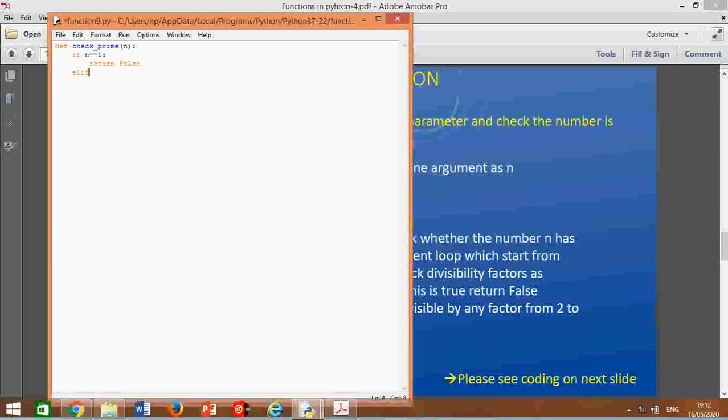If n equal to 2, return true. Now these two cases are very clear. Then the third case is the else case. In the else case we implement a loop, the divisibility test. Let us say for x in range.